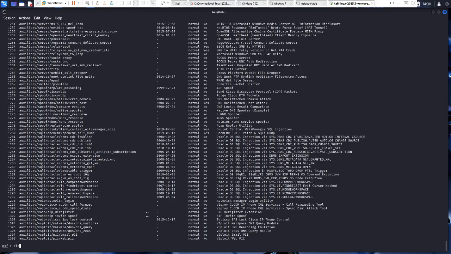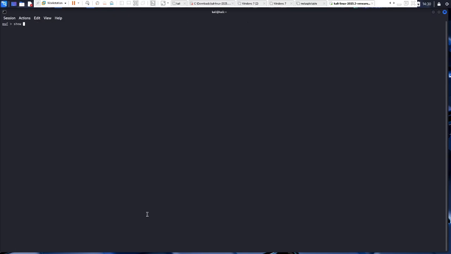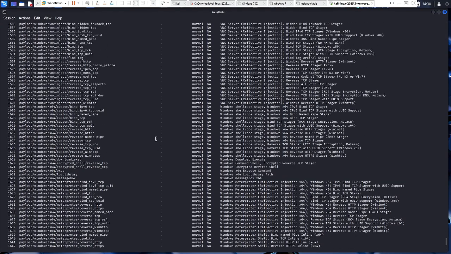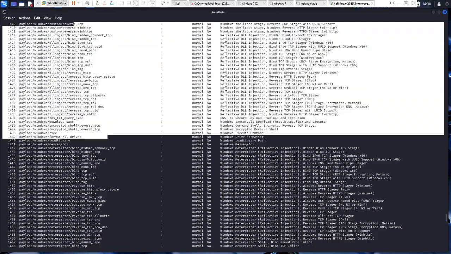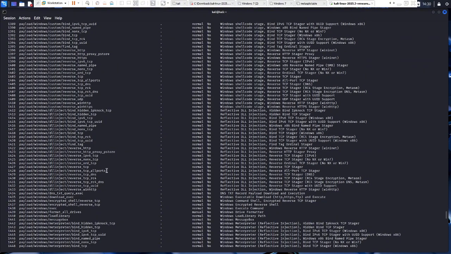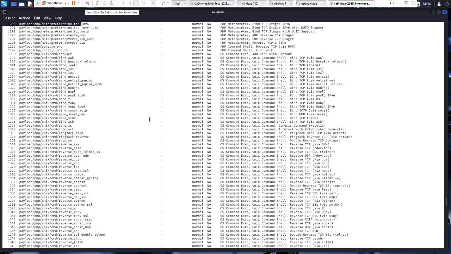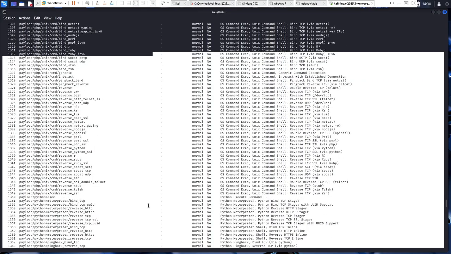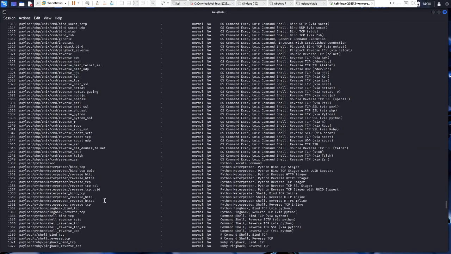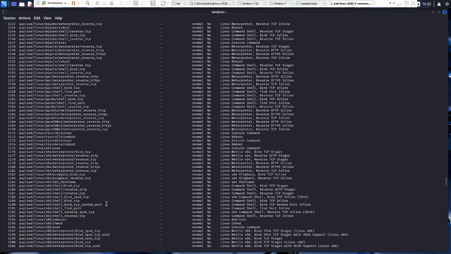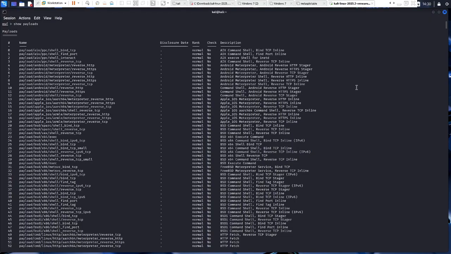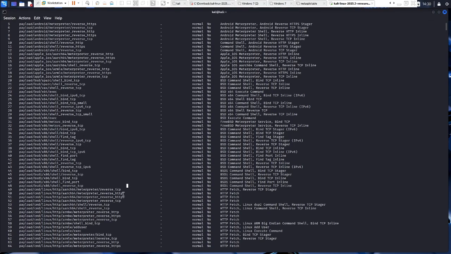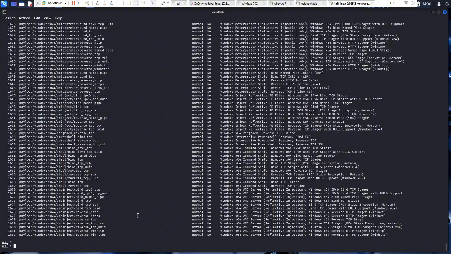And we have one more, show payloads. These are all the payloads that are available. Okay, but mostly we're going to only be using this one payload, this Metasploit reverse TCP payload actually. But just so you know that there are many payload types here.